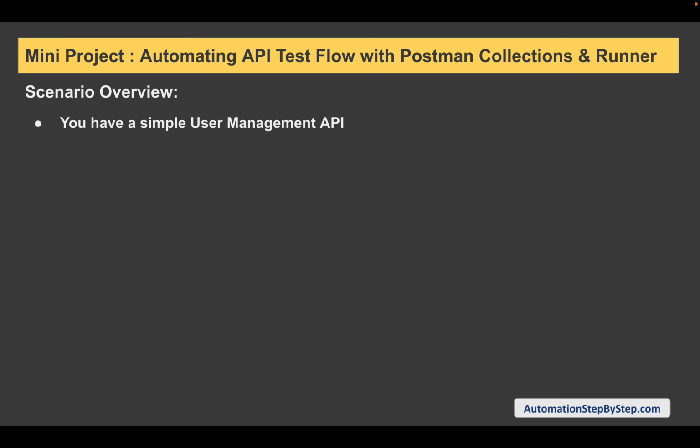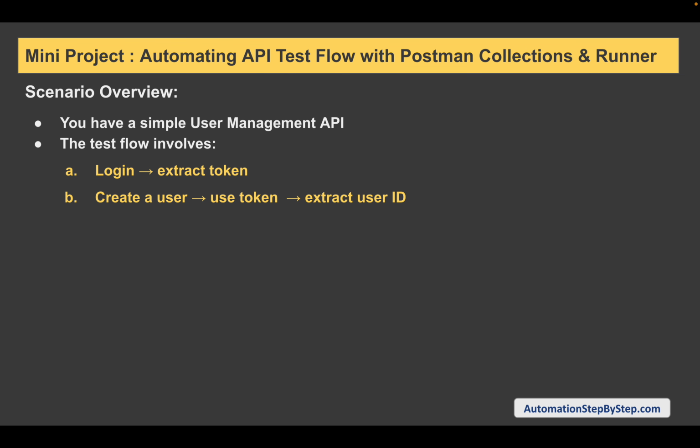So let's imagine we have a simple user management APIs and we have to create a flow using these APIs. So the flow involves, first, we will run the login API, and in the response we will get a token that we will extract and store. Then we will create a user using a create user API, which will be a post request. Here we will use the token extracted from the first API, and also in the response of this API we will get a user ID and we will extract that user ID and store it.